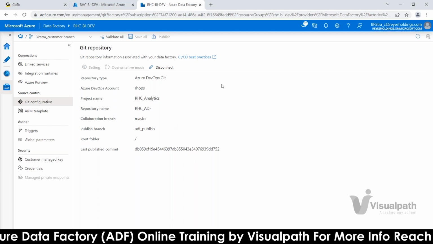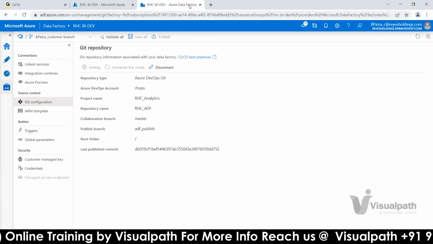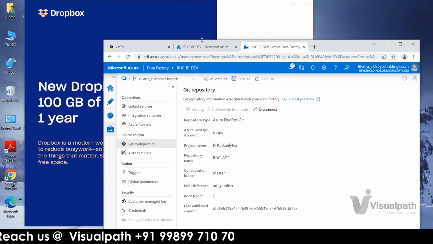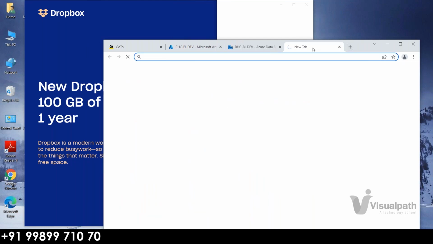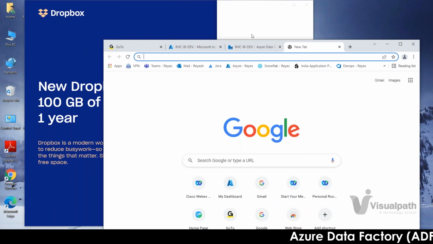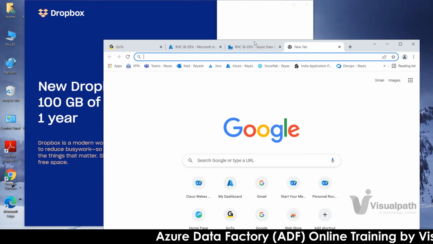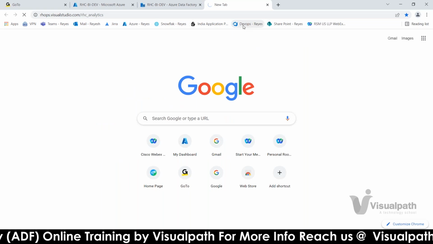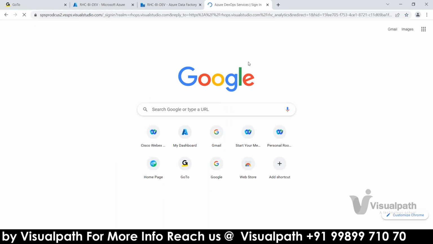Your account should be connected with Azure DevOps, so you can log in to Azure DevOps with the same account. Let me show you how it looks. It would be more clear to you. Keep questioning, it makes it more interesting.